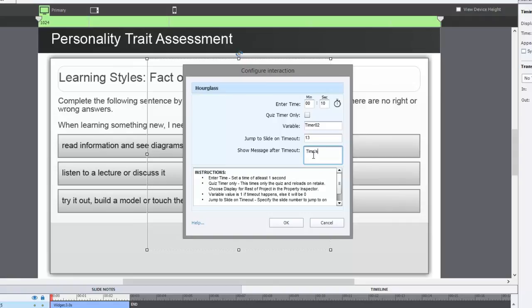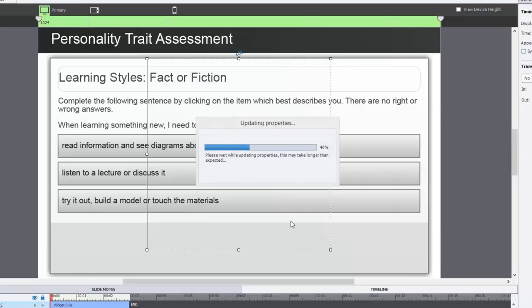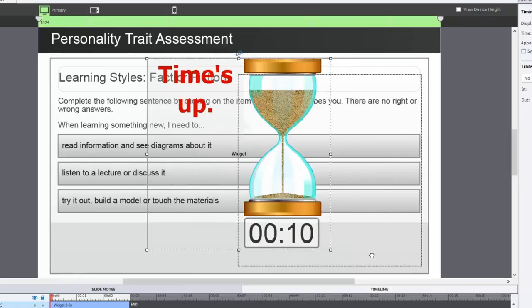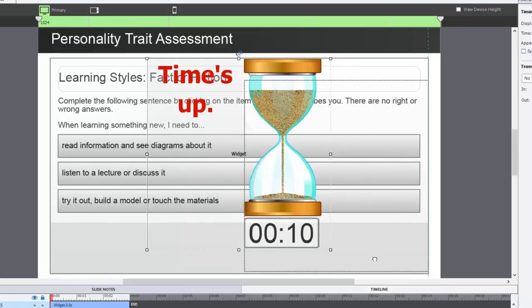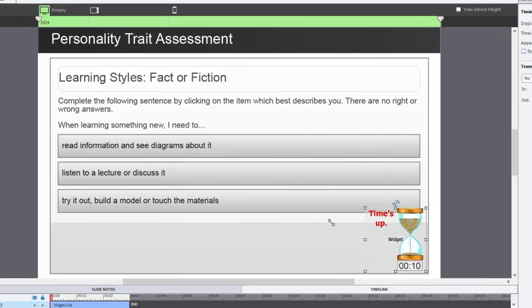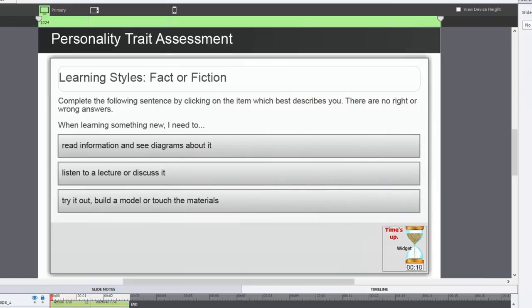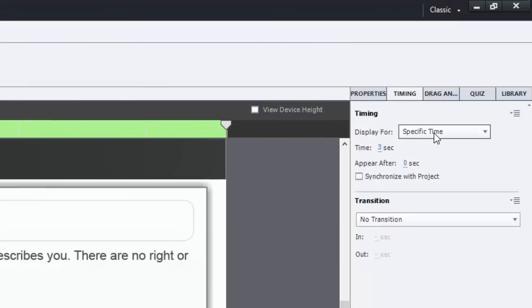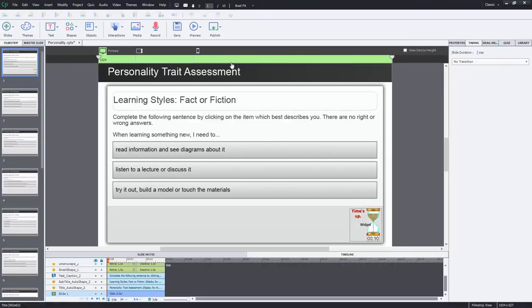Time's up. Click on OK. This creates the widget for you on the page. And I'm just going to resize this so that it's in the bottom right-hand corner and not interfering with anything else. Just hold down my Shift key if I don't want it to distort too much. And again, we need to make sure that it displays for the rest of the project. And we'll give that a try.